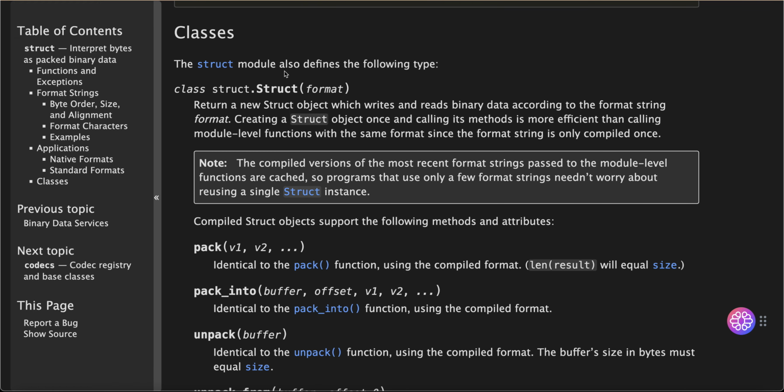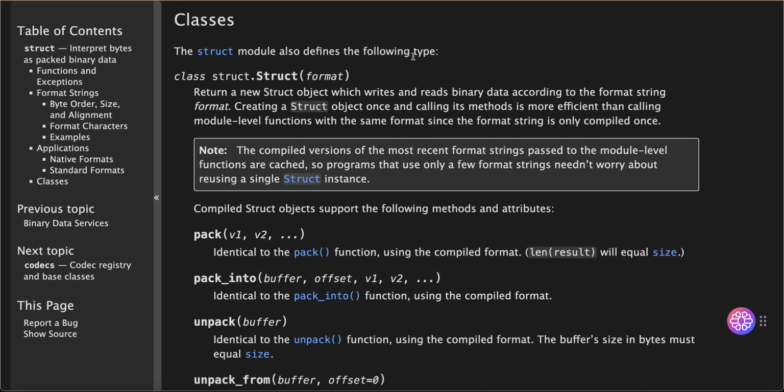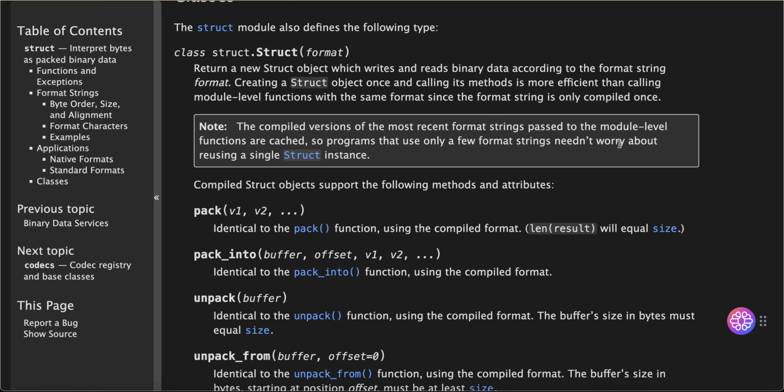Classes. The struct module also defines the following class: struct.Struct(format). Return a new Struct object which writes and reads binary data according to the format string format. Creating a Struct object once and calling its methods is more efficient than calling module-level functions with the same format, since the format string is only compiled once. Note: the compiled versions of the most recent format strings passed to the module-level functions are cached, so programs that use only a few format strings need not worry about reusing a single Struct instance.